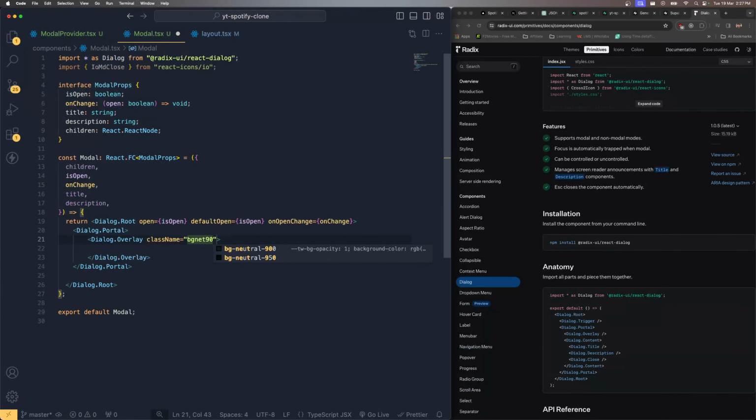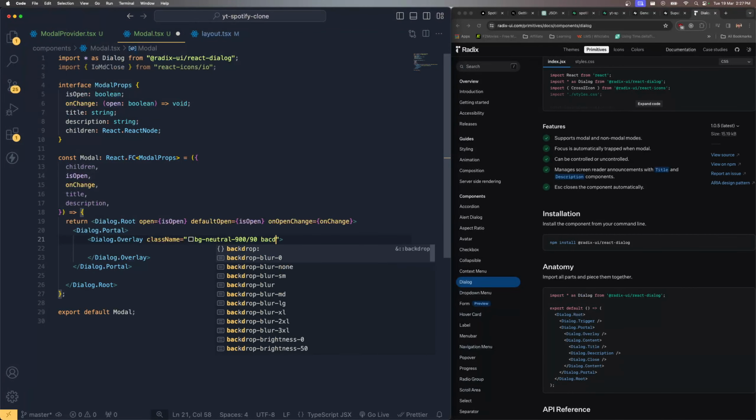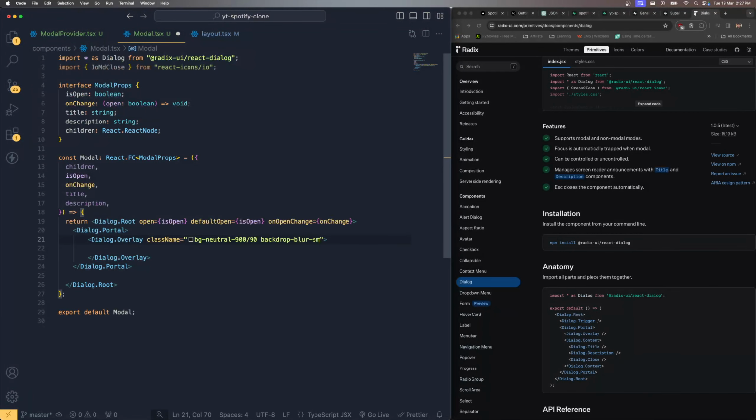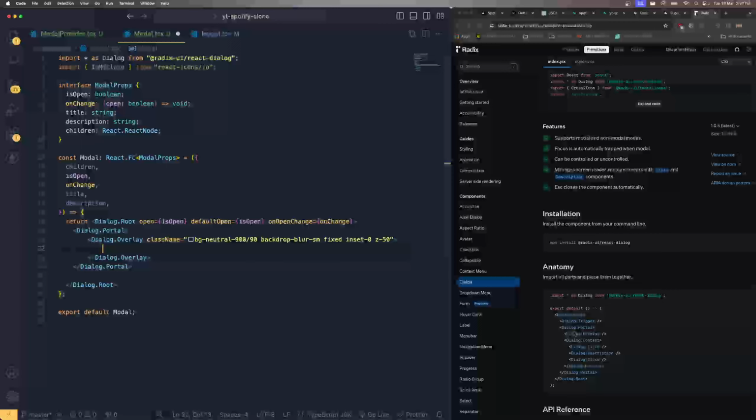900, and I'm going to divide it by 90. Then, and backdrop, I'm gonna make this blur a little bit. Then it should be fixed position, and it should be on top of everything, on the top of the layer, Z15. Then inside this overlay, we need to bring this content.